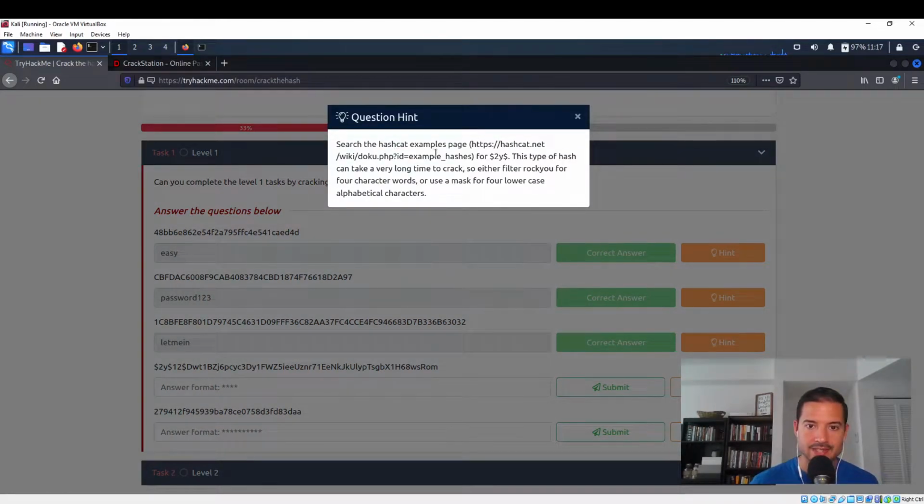Search the Hashcat examples page for $2Y. This type of hash can take a very long time to crack, so either filter RockYou for 4-character words or use a mask for 4 lowercase alphabetical characters. Yeah, I spent a little bit of time on this one. Okay, so let's take it one step at a time, shall we?